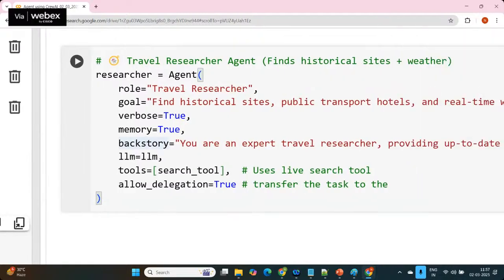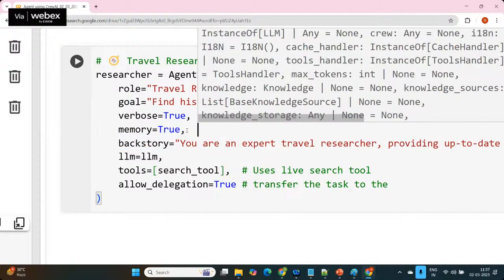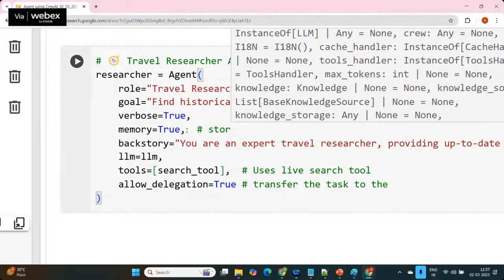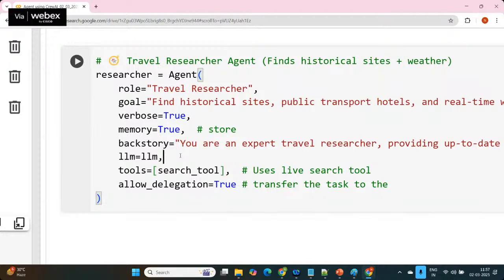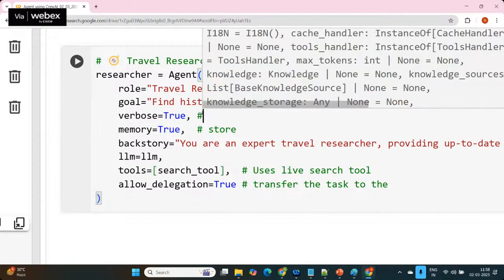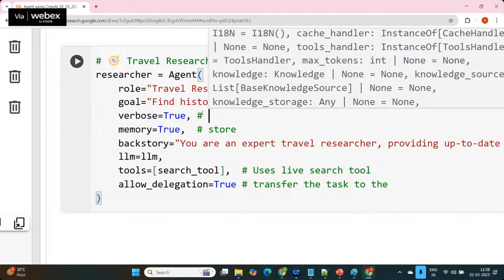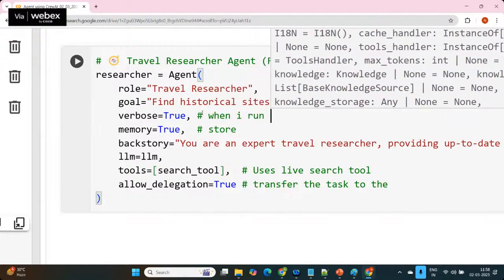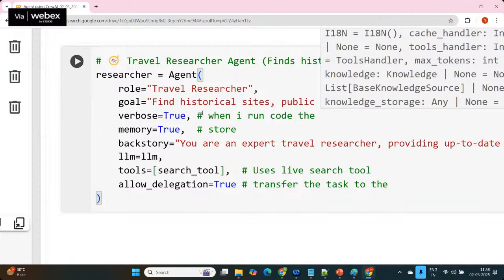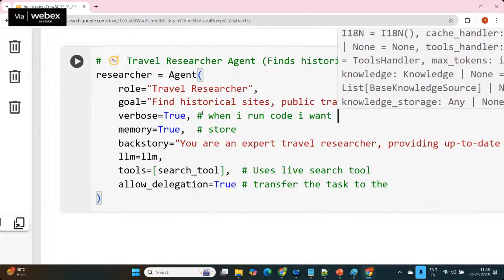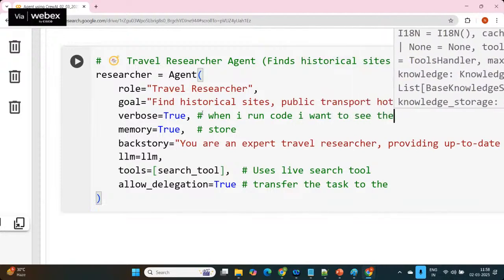Everyone clear? Role is nothing but your name, designation, what is your objective, what is your backstory. Memory is storing only. Simple, na? Memory means storing. Storing data is very, very important. Verbose means I want to see the statements when I run the code. I want to see what is happening. It's called verbose.